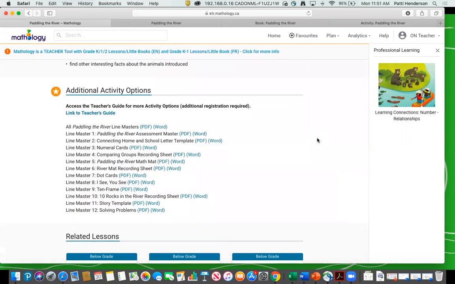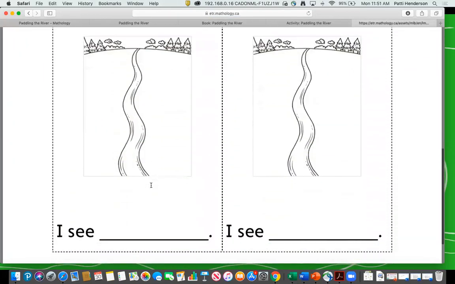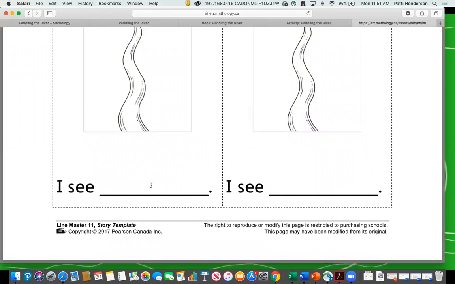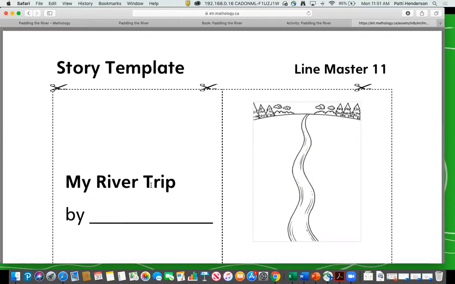So we have a lot of line masters here. You'll see that there are actually 12. Each one of these line masters are here in PDF and Word. PDF, you can simply click on one, and I'm going to do that now under Line Master 11 Story Template. When I click on PDF, you'll see a story template that you can print off, and then you can upload into whatever means you will have for sharing with your students over the coming weeks. So that is really handy to have access to.